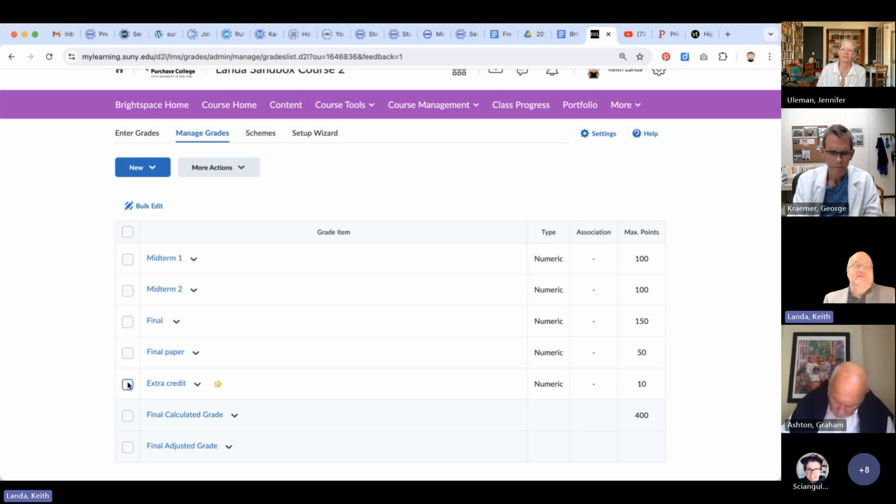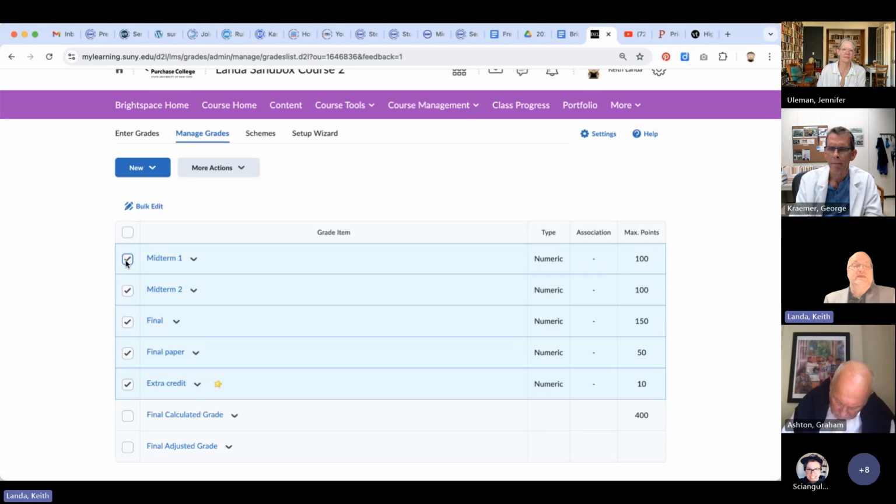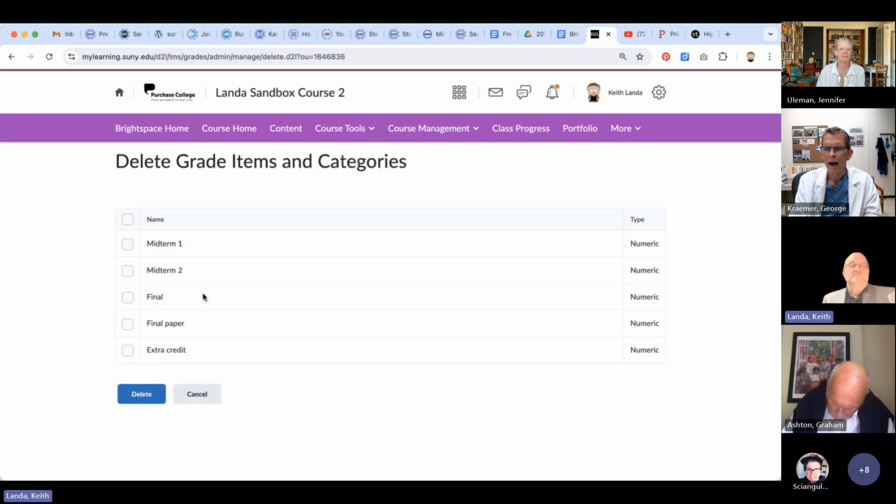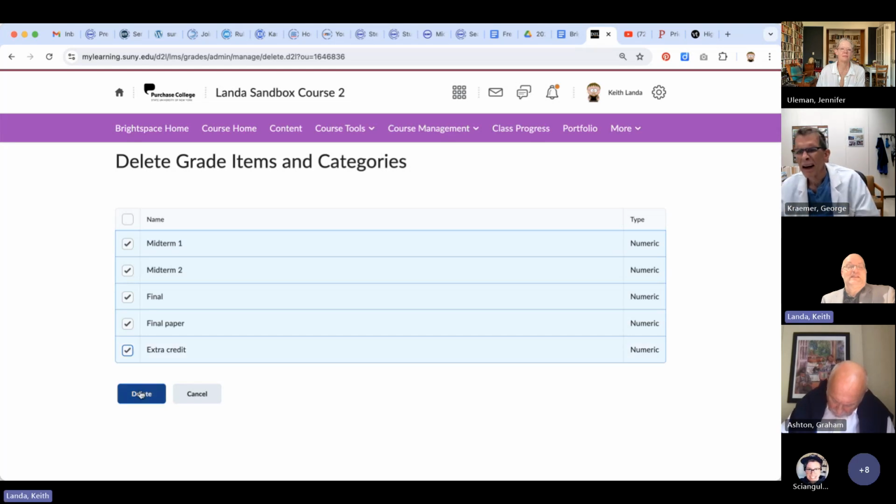I'm going to select this extra credit item. Actually, I'm going to select all these items because I'm going to switch over now to a weighted schema. And I'm going to show you a quirk here about deleting items from your gradebook. So I've selected these items. There is, under more actions up here, a delete option. You would think that, okay, I select these and I click delete, that should remove them from the gradebook. What you get is this, and then you have to actually select the items that you want to delete and then delete them. And so let me cancel.